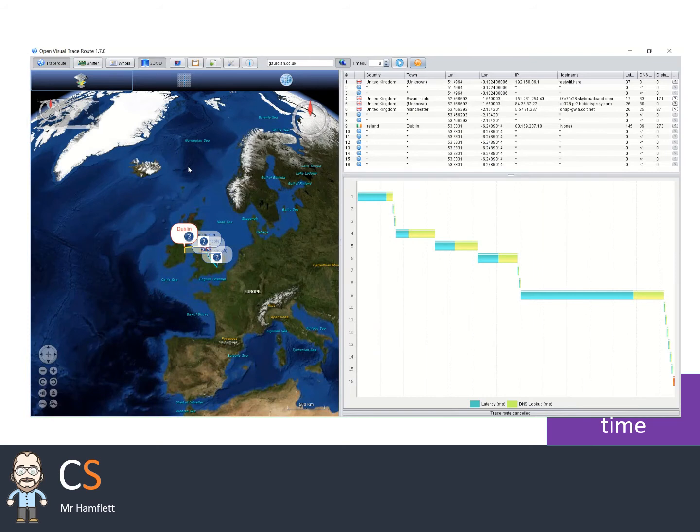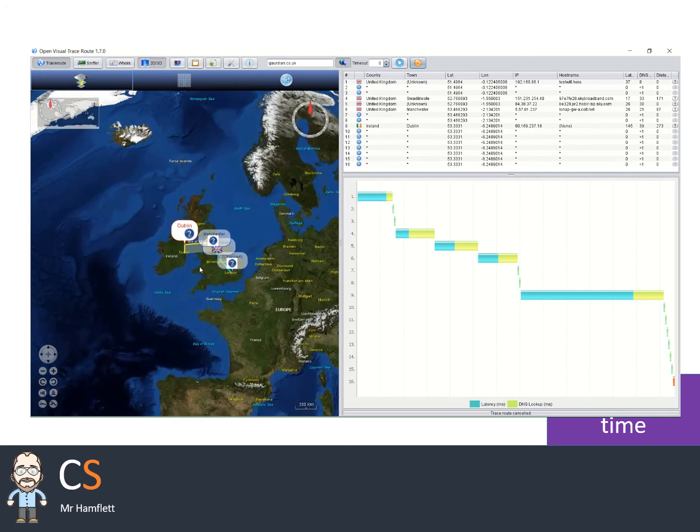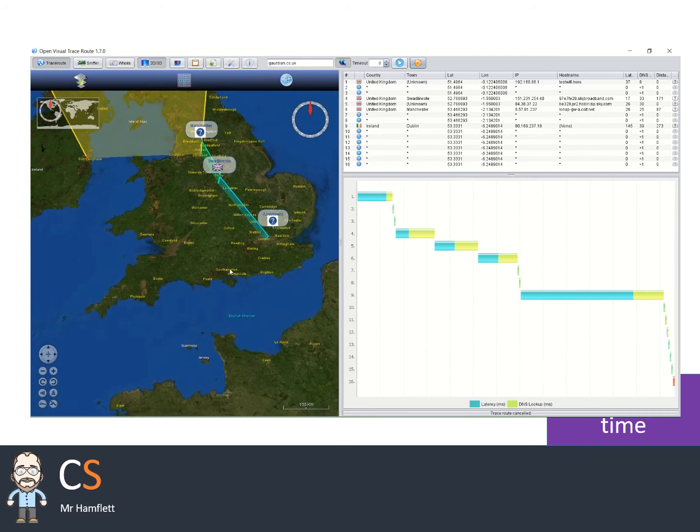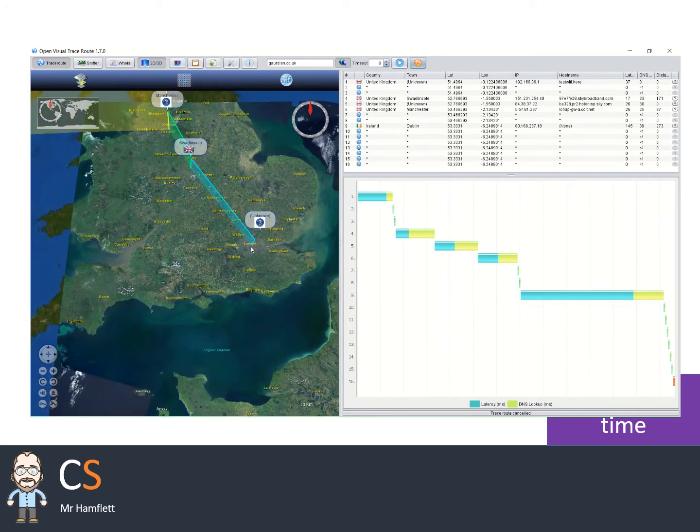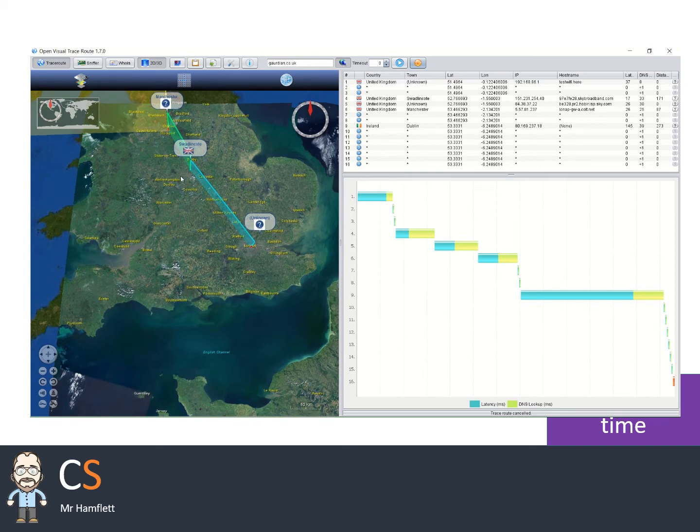So here's the software already loaded up, and I've already done a search for guardian.co.uk, the newspaper. The search starts off in London. Now, although I don't live in London, actually the offices probably for the ISP that I use are located there, so that's the reason why. So you will get some weird locations initially.